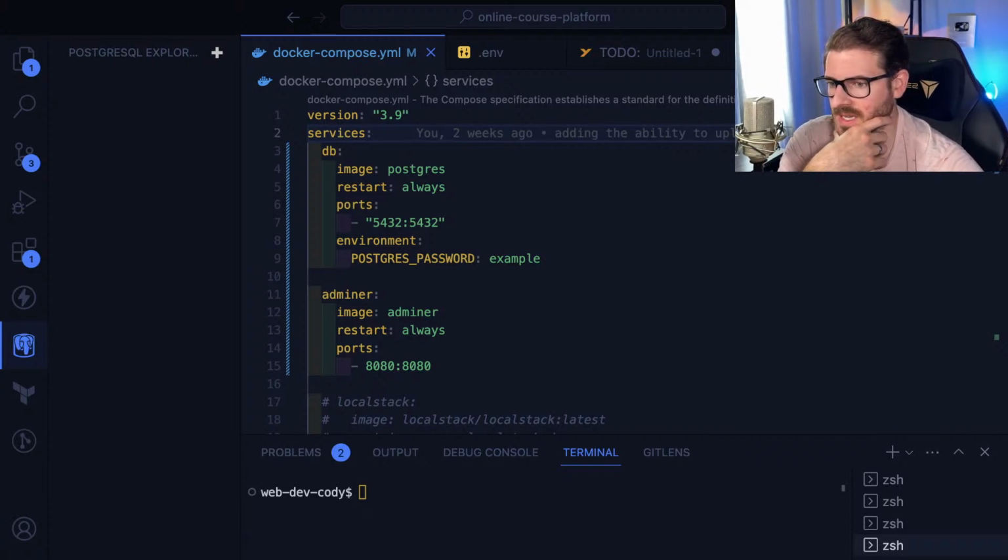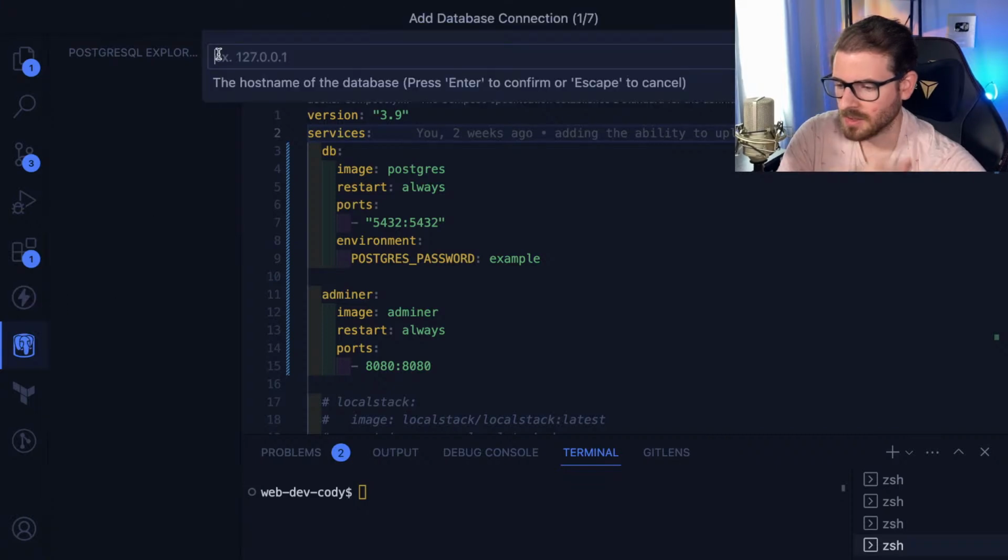What is the extension which highlights to-dos? I just have a to-do extension, I believe. Let me make sure this one works too. Localhost, Postgres, example.